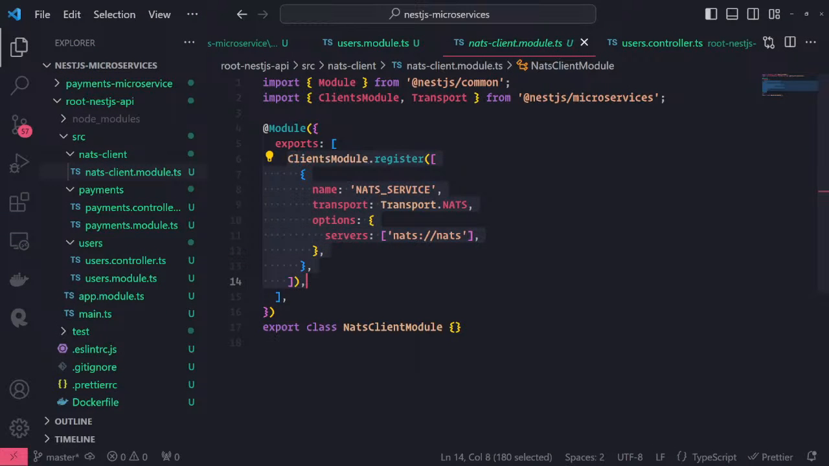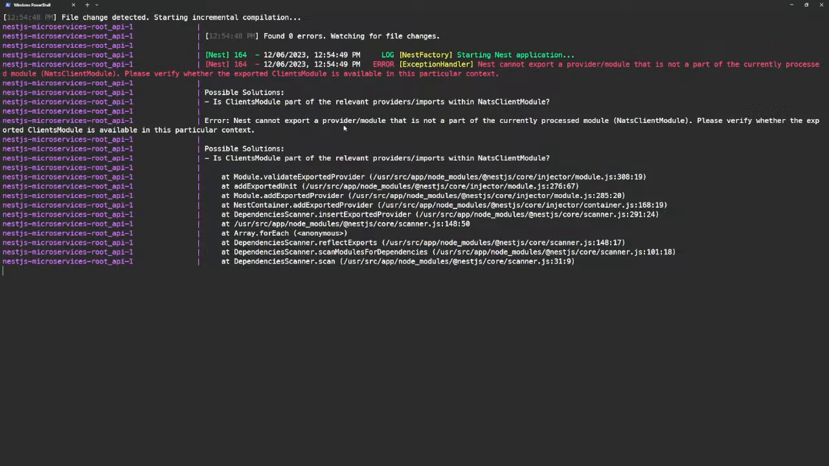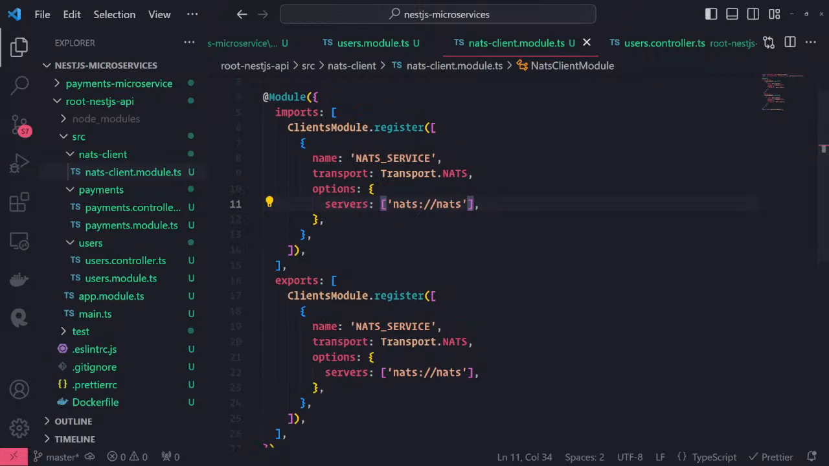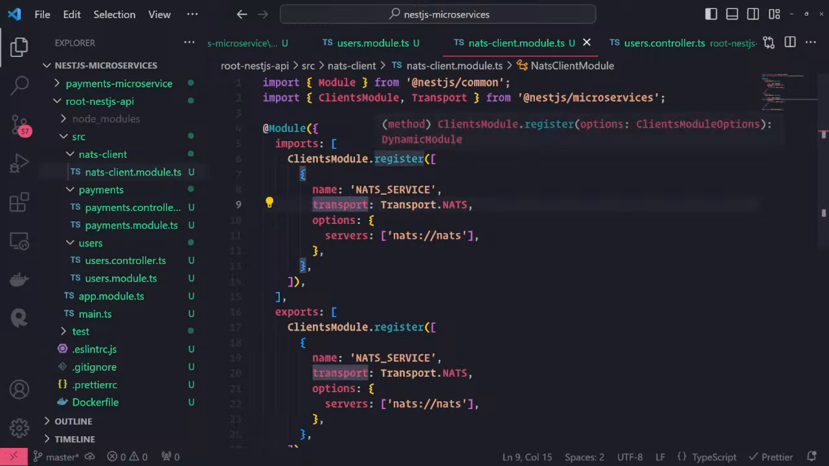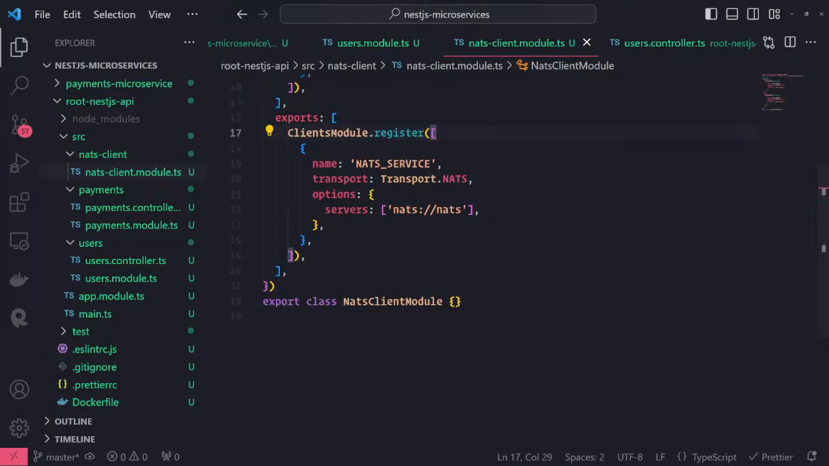Oh, maybe I need to do this. Maybe I need to import it and then export it. Okay, seems like that worked. So I hope we don't run into any issues with that. Okay. Yeah, I don't know. Hopefully we don't run into any issues with that.